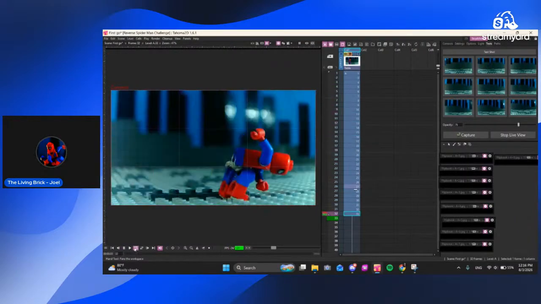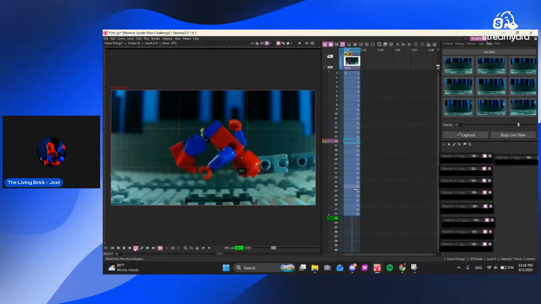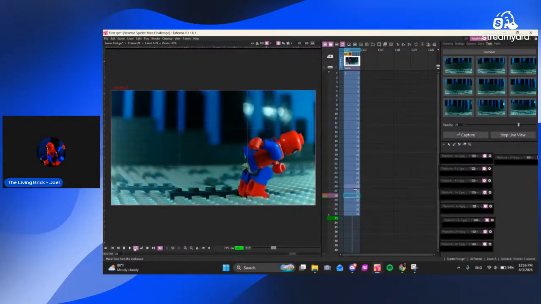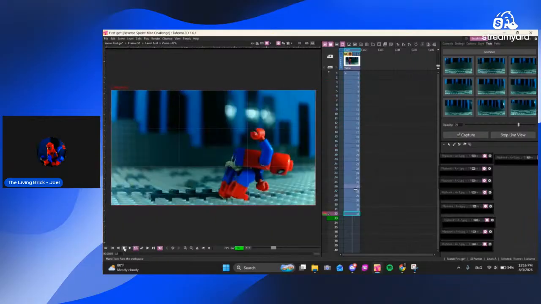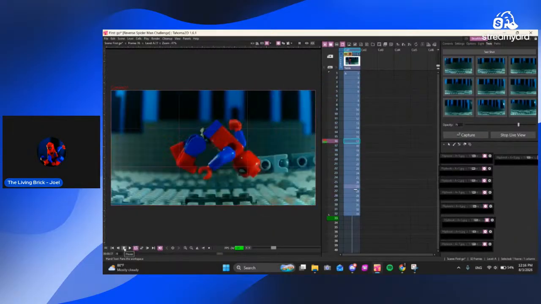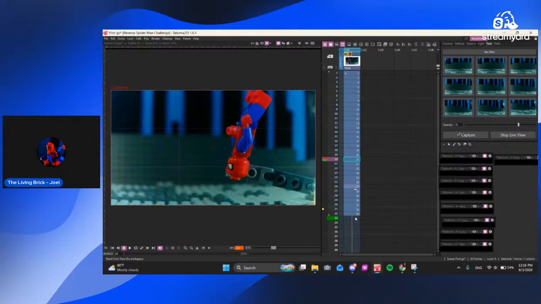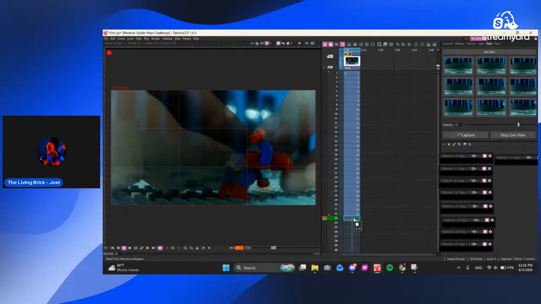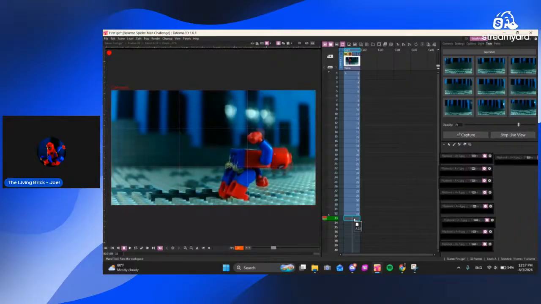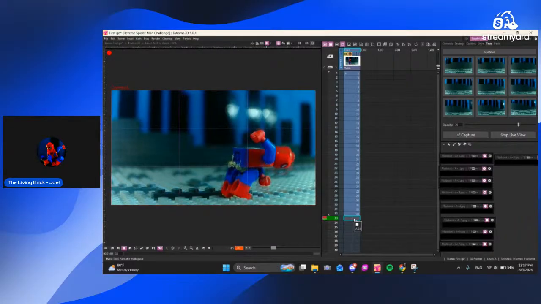Hey, that looks like a backflip. I'm going to have to delete some frames. But that's okay. He's moving way too slow in some of these.